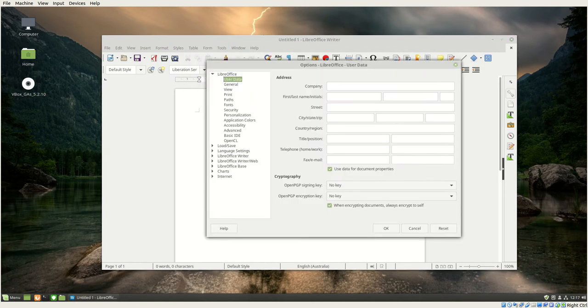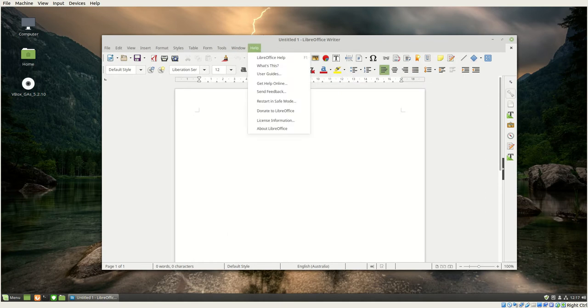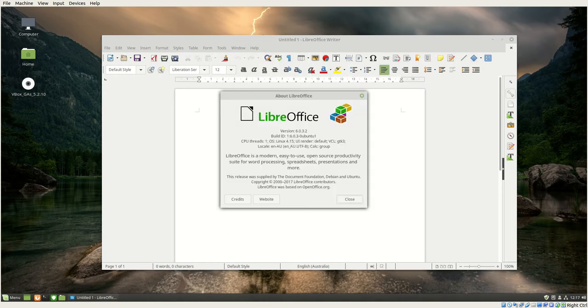So just a super quick video to say that we now have LibreOffice version 6.x on Linux Mint 19, which is really, really fantastic to see with that upgraded functionality and all that. A very easy to use open source productivity suite.